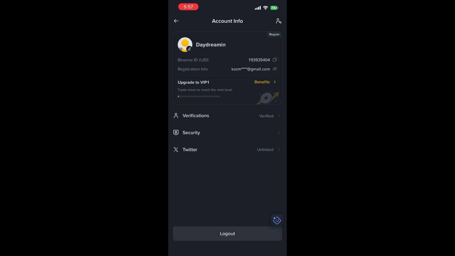If you are using Binance on a computer, log in to the Binance website and click your profile icon in the top right corner. In the account drop-down menu, look near your profile name or account information. Your user ID or UID should be displayed there.